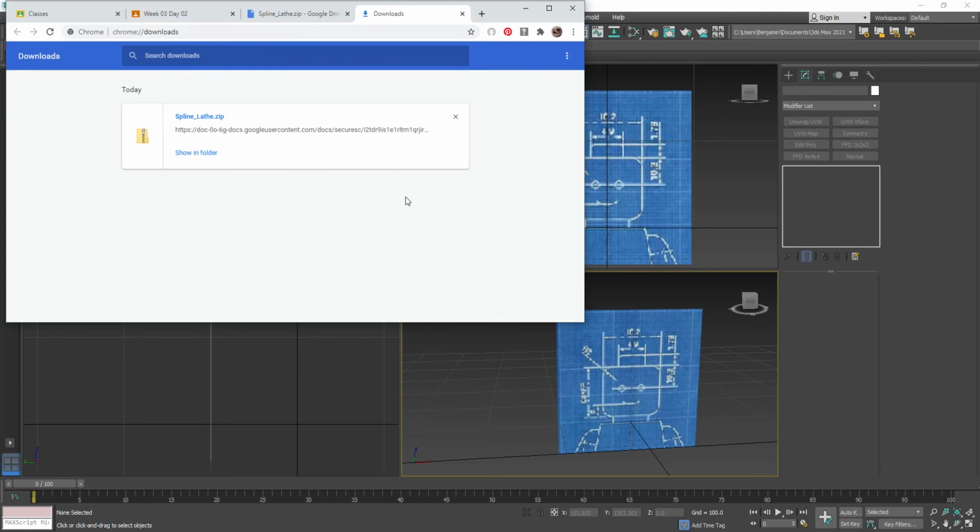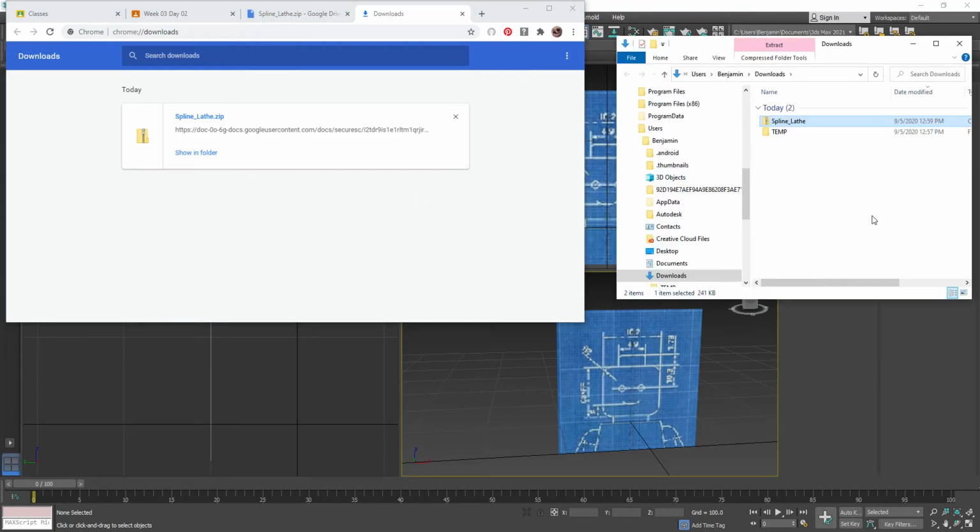You may have more. What I've done here is specifically gone in and cleared all mine out so that you can just focus here on the Spline Lathe. So I'm going to click Show in Folder, and that pops open another folder, which is my downloads. And there you see Spline Lathe is sitting right inside there. Now this is a zip file. What we need to do is get the information out of it.